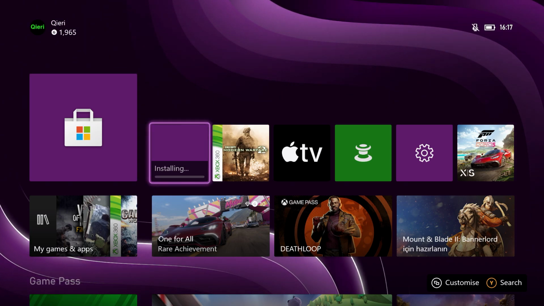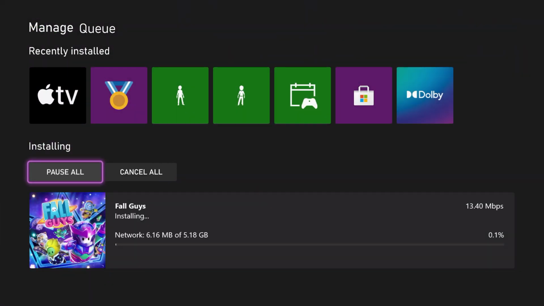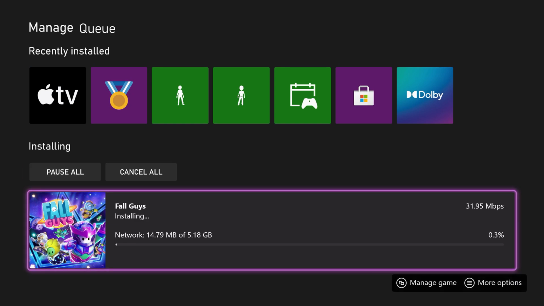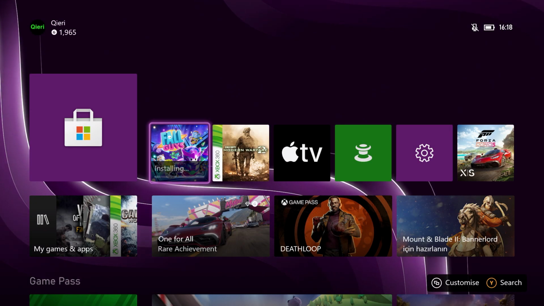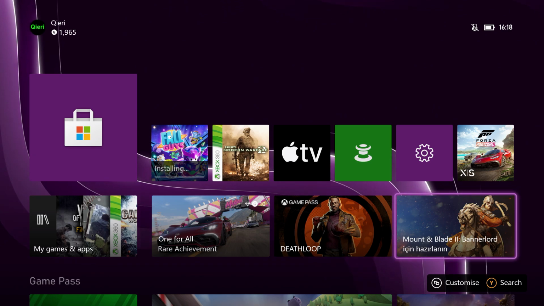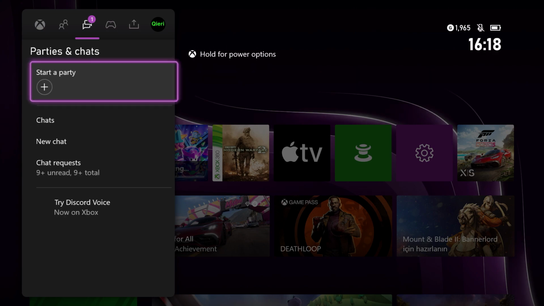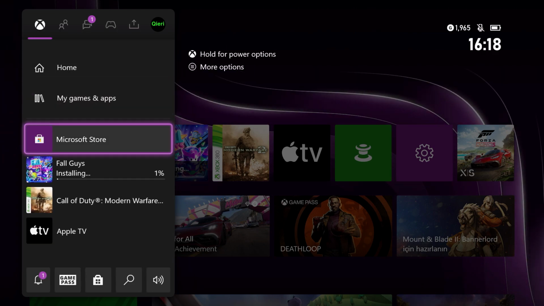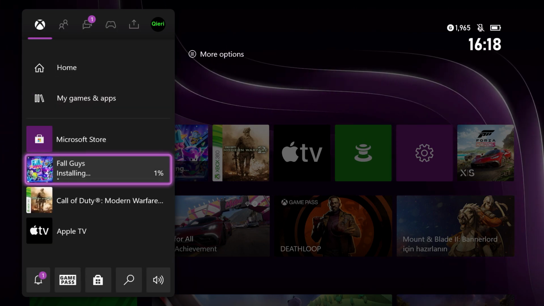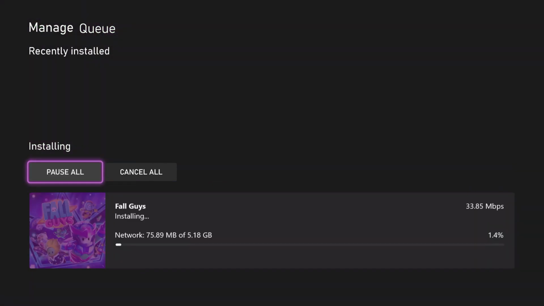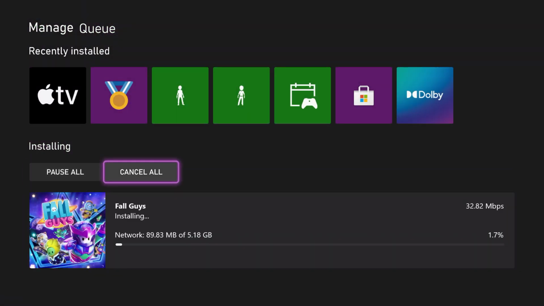Like you see, we have the option on here. And once you click on here, you will see this. But what if you don't see it? If you don't see your games installing on your home screen, what you can do is press the home button and go all the way to the left. And on here, you can also see it. So you want to click it, see file. And on here, you will see all of your downloads.